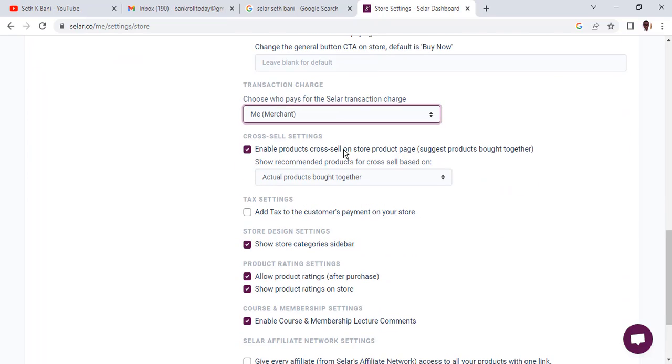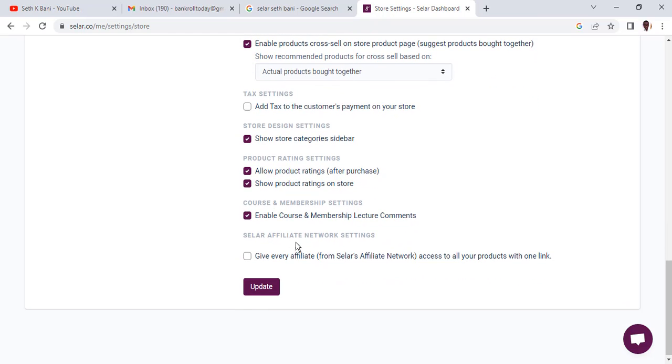And so also enable cross-selling. That way any product you put over there, Seller is going to show all of them to your customers as well, so that they can still make more sales. I don't want to take this store category size back. Leave all these things like this. This is good. Click on update. All right, click on update.